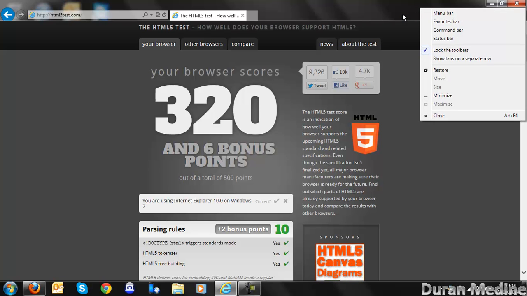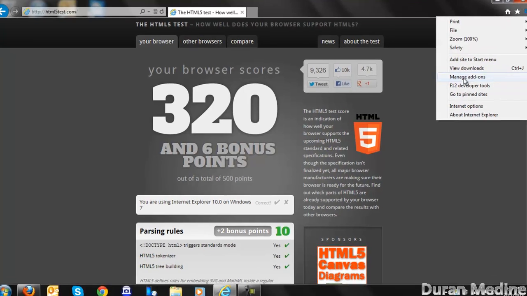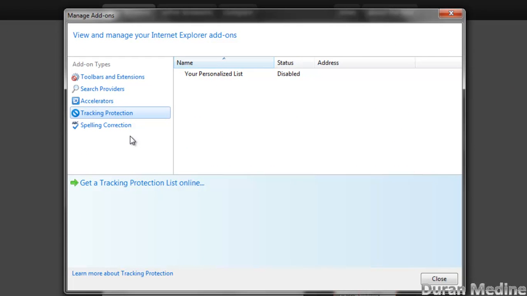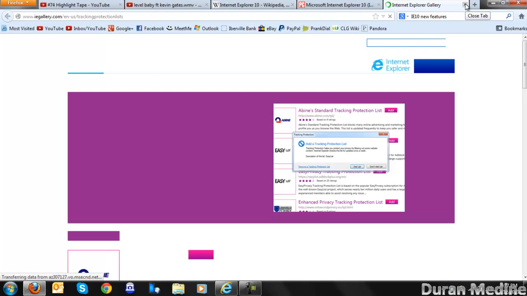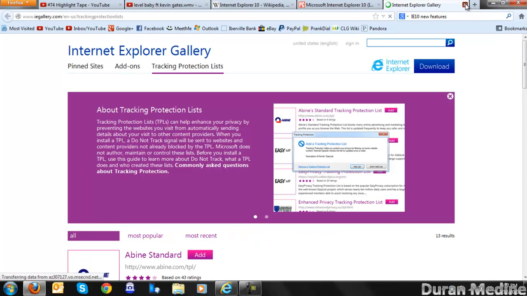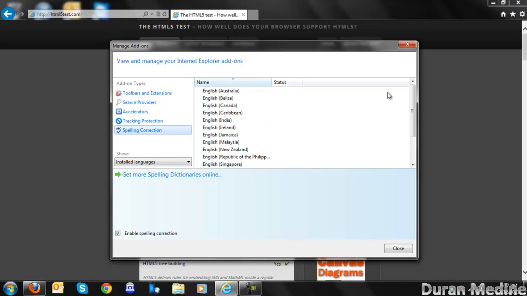Let's talk about some of the new features, which I'm gonna try and pull up. You got something new like tracking protection, and you can get a tracking list online, which I ain't gonna be downloading because I'm not gonna fully be using Internet Explorer. And it has spelling correction, which is pretty new to Internet Explorer, because Internet Explorer never had spell correction. As you see, it's set to my default language and default country.